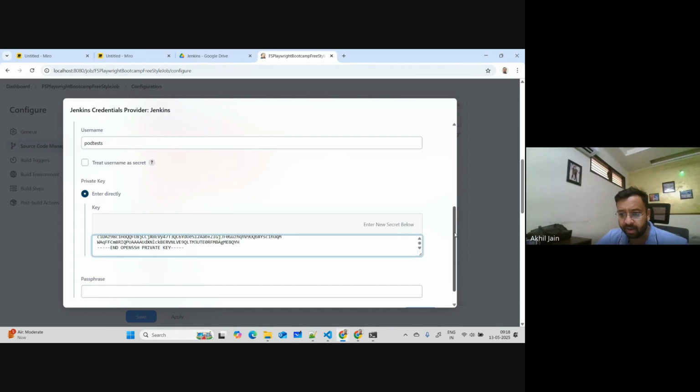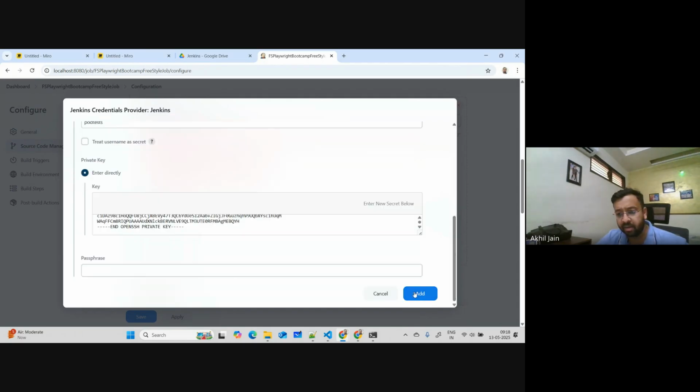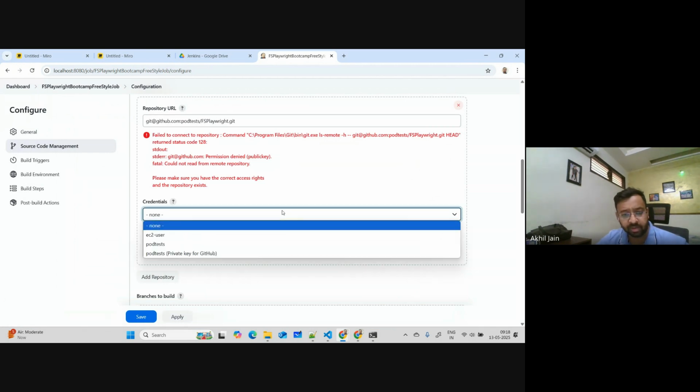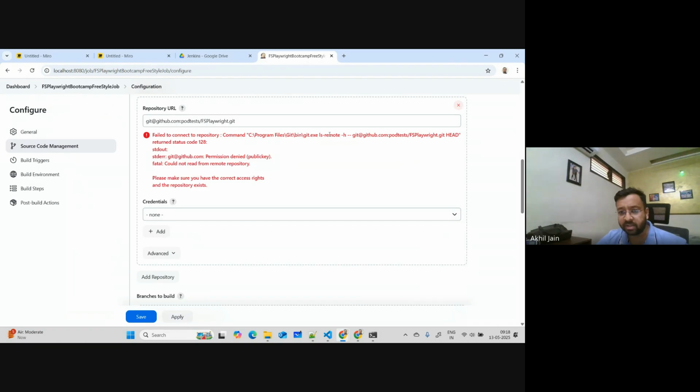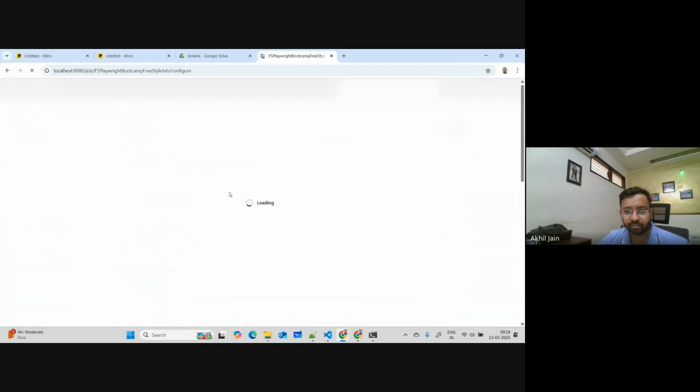Whatever private key I had, now I will just say add. Okay, it has been added. If you would go and check, let me just refresh the page. Let me save it and go to configure. Oh, I have not deleted those two keys, that's why they are showing up.